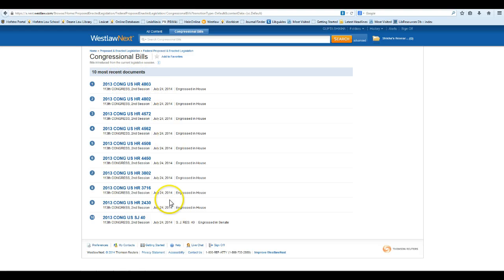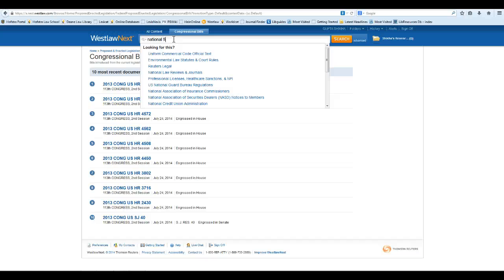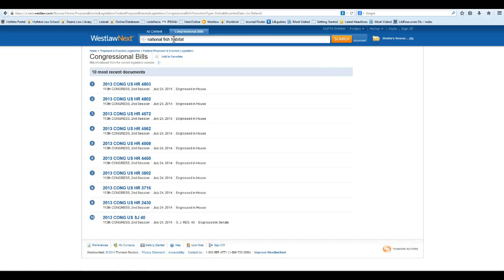And here they give you the 10 most recent documents, bills that are pending in Congress right now. If yours is on here, you can just click straight through. Otherwise, you'll have to do a search for what you're looking for. And we're actually just going to do a keyword search again. And let's say we're doing something with environmental law, and so we're interested in the National Fish Habitat Conservation Act. So I'm just going to put in National Fish Habitat and click search.